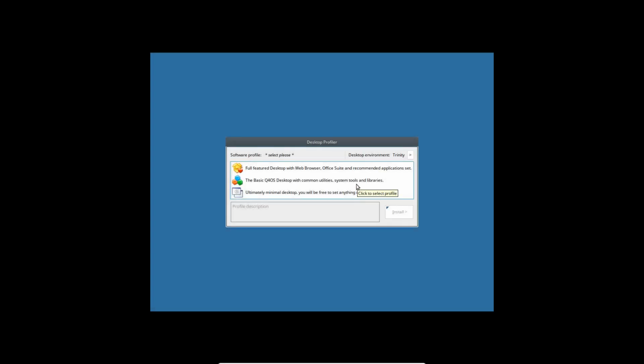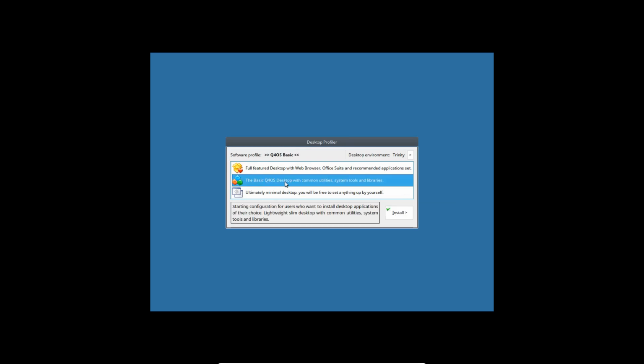So okay, we're on the second install here of Q4OS. I thought I'd do another install and see what the basic desktop brings us, because the full featured one is a little bit on the high side, a lot higher than we would want it to be. So let's just try the basic one and see what we get from that. I think the minimal one's probably a little bit out of the question. At least the basic's got all the system tools and libraries available. So we'll see how we go.